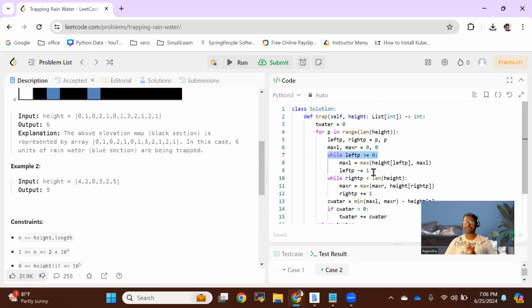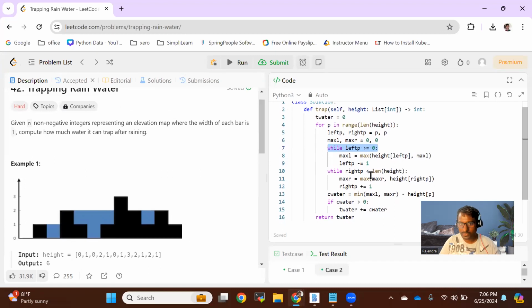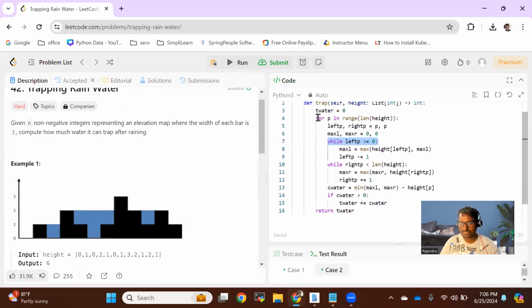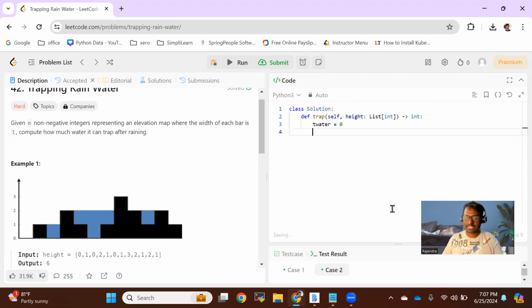Let's write the optimized code and see how much we are getting. Now total water we have to initialize to 0, then also max left and max right, both I'm going to initialize as 0. Then pointer P1 I'm going to initialize as 0, P2 as the length of height minus 1.